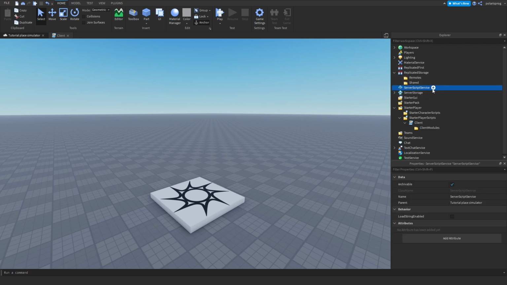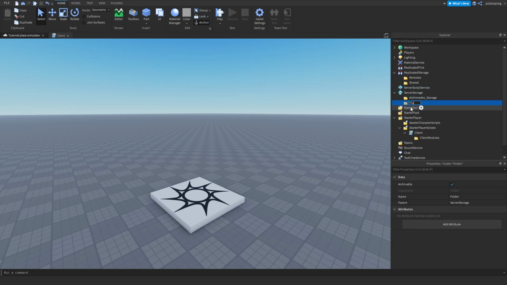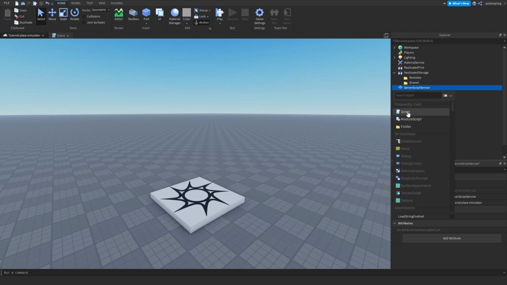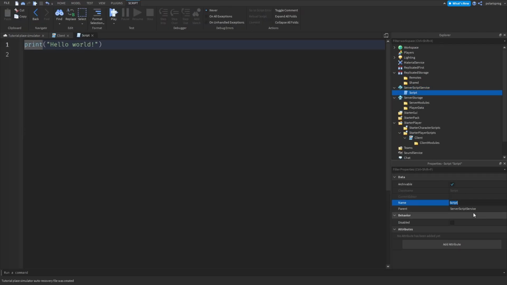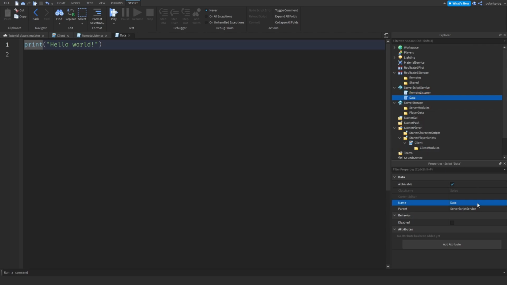Then I'm going to go to ServerScriptService or ServerStorage, and I'm going to add a folder called PlayerData, and I'm going to add another folder. By the way, ignore this Archimedes underscore storage folder, it's just from a plugin. Now I'm going to add a folder called Modules or ServerModules. And then I'm going to add a server script inside of ServerScriptService, and I'm going to call it RemoteListener. And then I'm going to add another script, and this will be called Data.